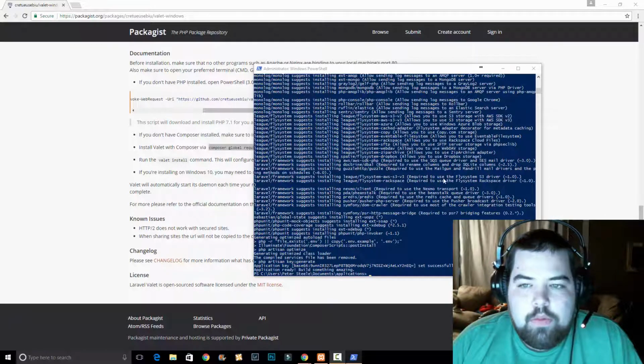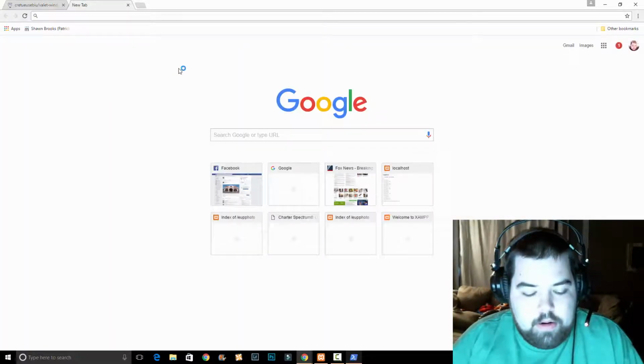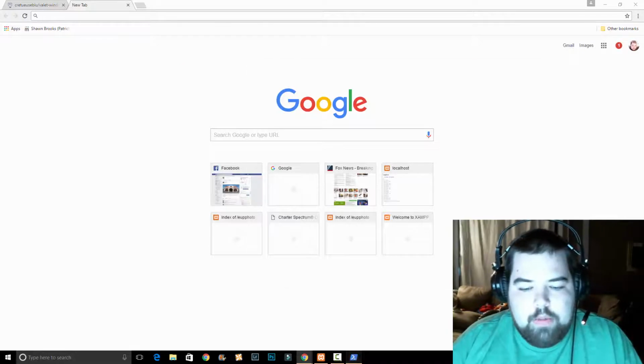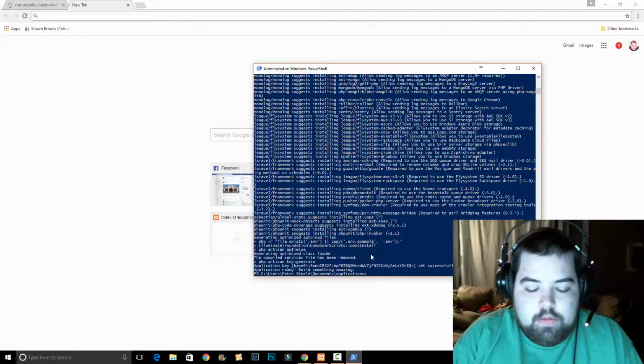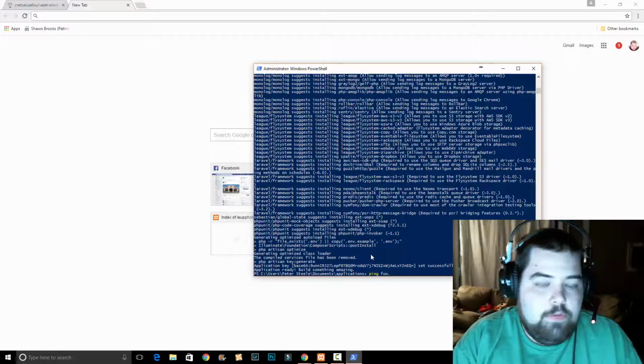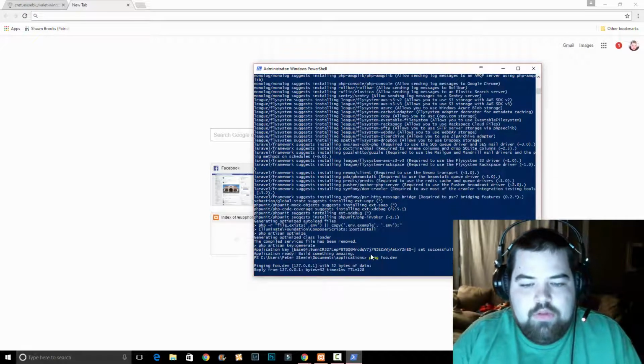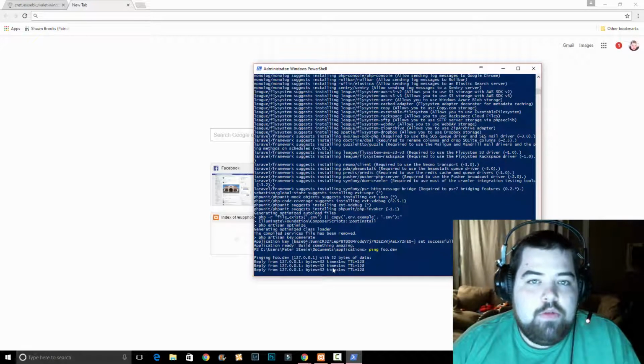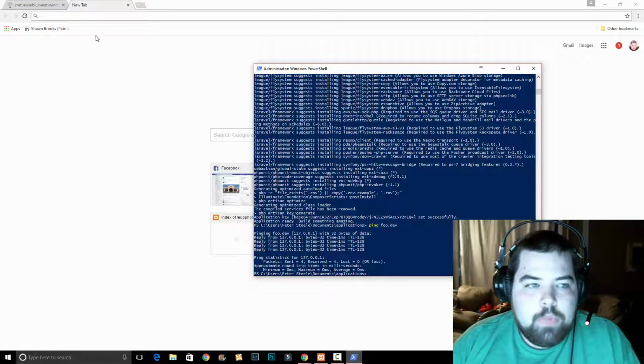So now that it's done, what we're going to do is open up a new tab here. And well, first of all, how about we do this? We're going to show you that it does work theoretically without having to go to our web browser with ping, and then we can just type in any name, so foo.dev. And we should get results back, which we do from 127.0.0.1.